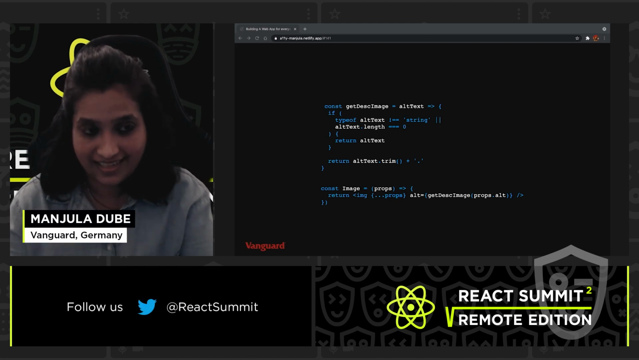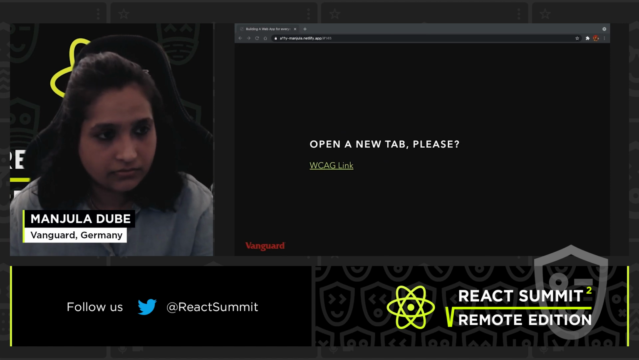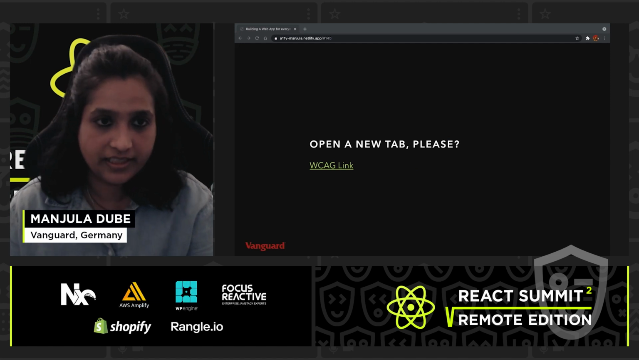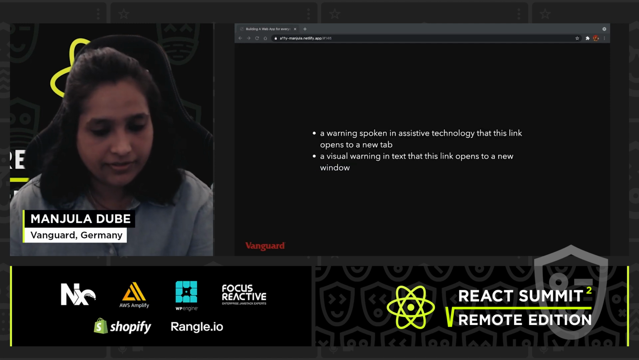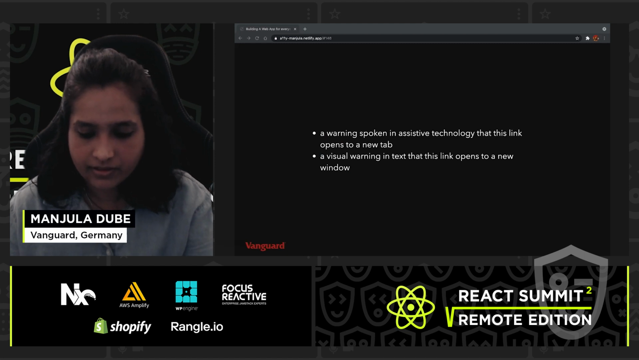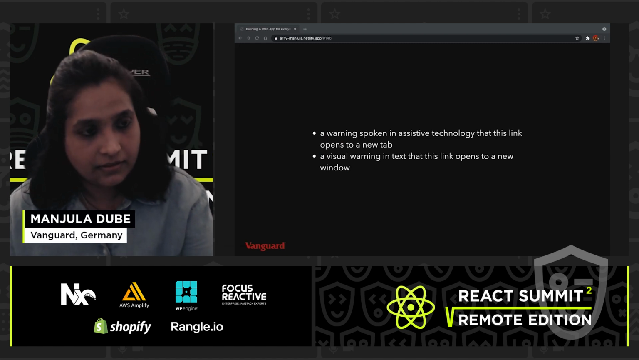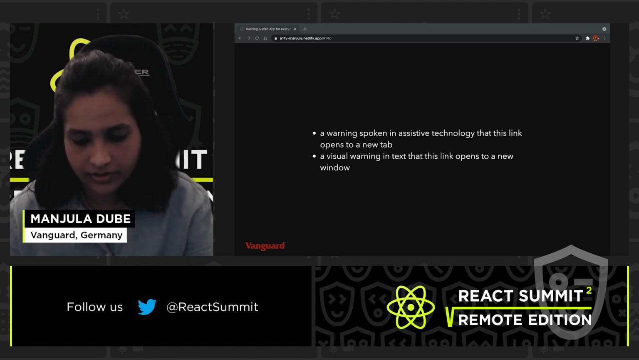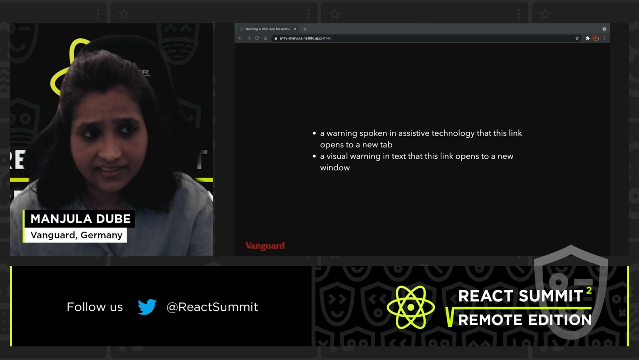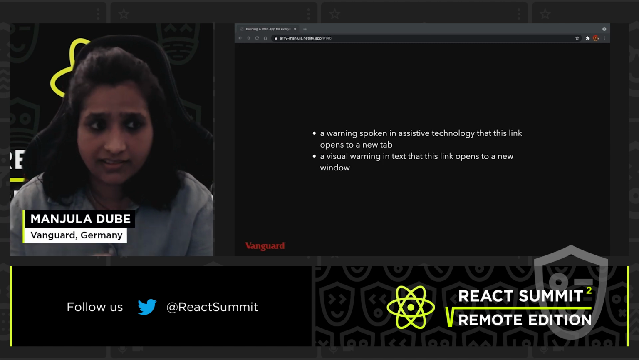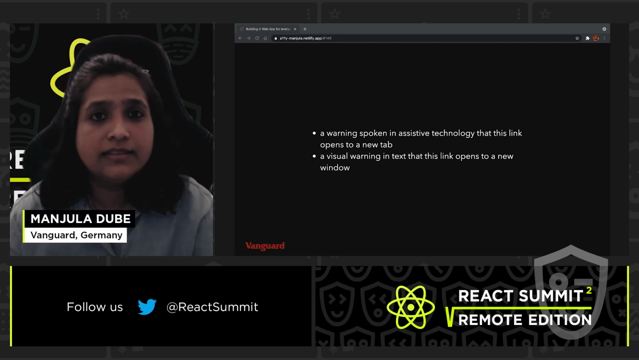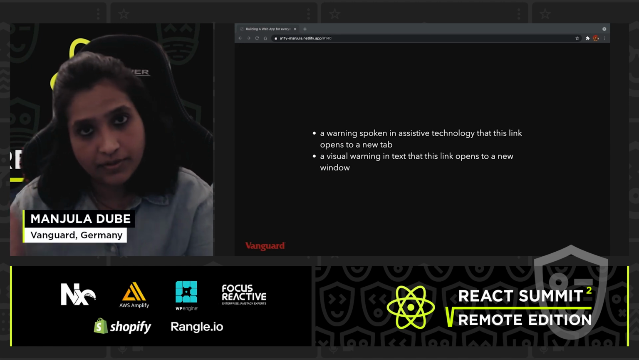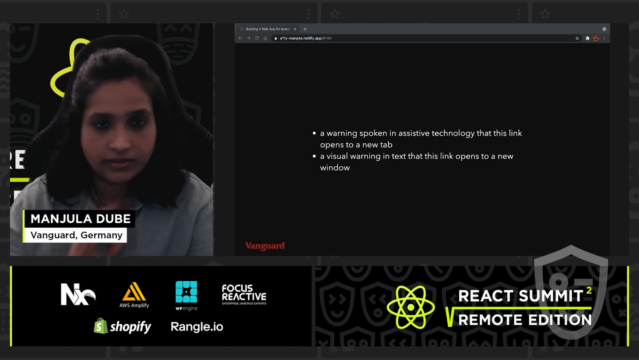How all of us deal with opening a link in a tab, and how you would deal with this. So I prefer, when the screen reader is navigating on your website, whenever they open a link on a new tab on your website, there should be a warning that is spoken so that they know that this particular link is opening in a new tab. There should also be a visual warning in the text that the link is opening in the new tab. So any of the two things.